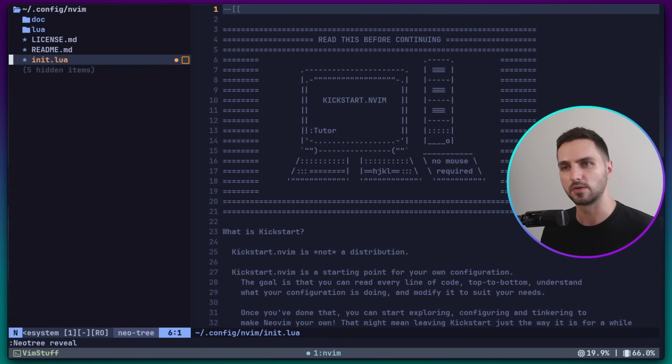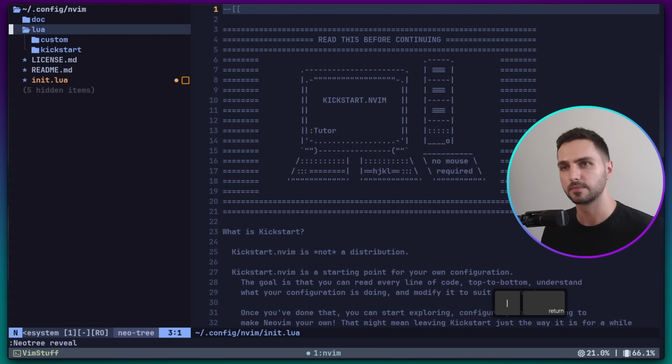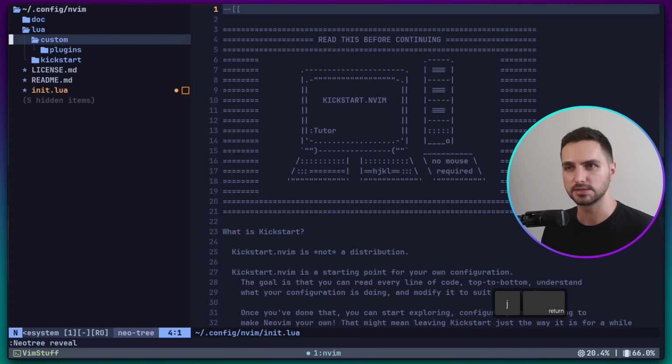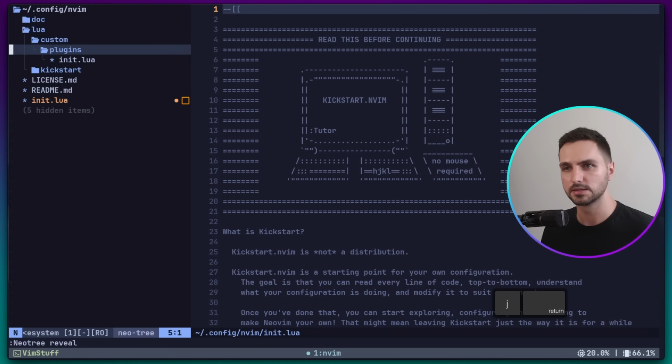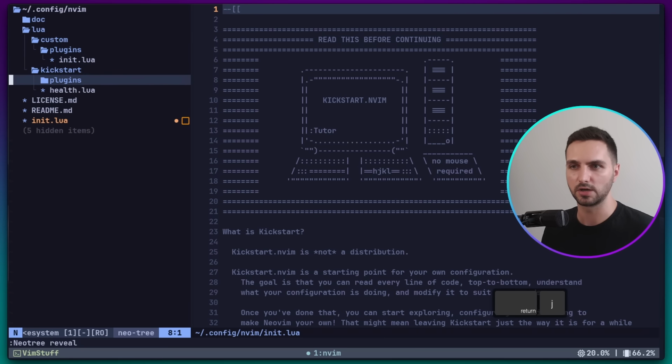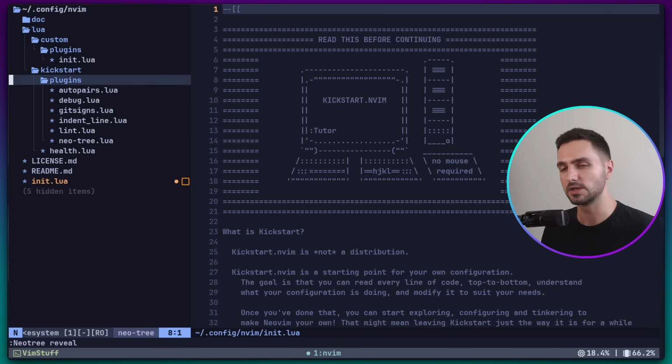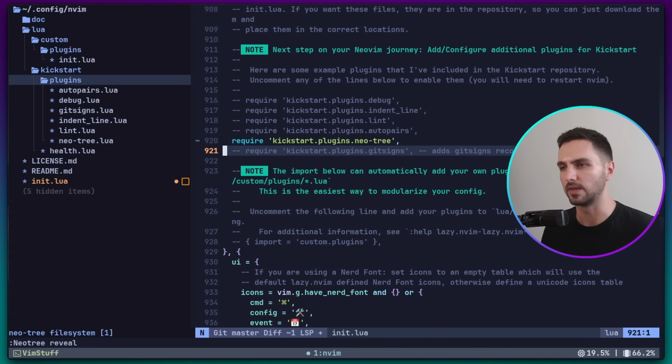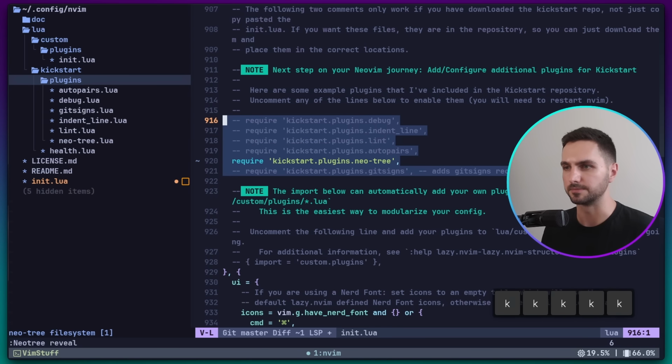At the root, of course, we have the init file that we're looking at right now, and then we have this Lua directory. Inside of this directory, we have a custom directory with plugins, and then we have the Kickstart directory that also has plugins. So these plugins you see here inside of the Kickstart directory are the same plugins that you can uncomment here. So they're kind of pre-configured but optional.